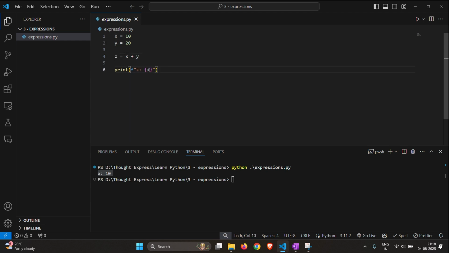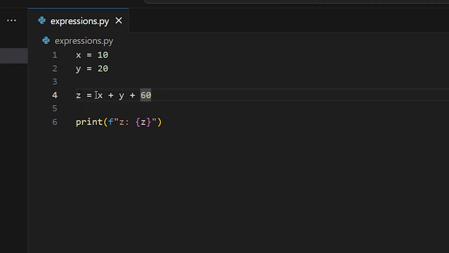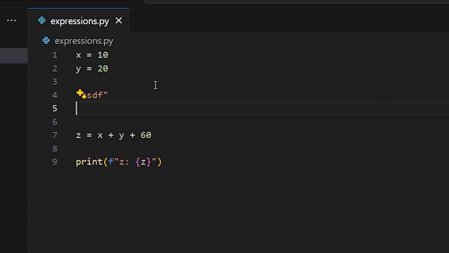So this is as straightforward as it looks. And if we print the value of z, we'll get 30, 10 plus 20. And expressions not only work with variables, but also with literal statements. So we can also write 60 as a literal over here. So in Python, inside of an expression, we can use two things. Either we can use a variable or we can use a literal. So a literal is just writing out the value, whether a string or a boolean, as it is. So like this.